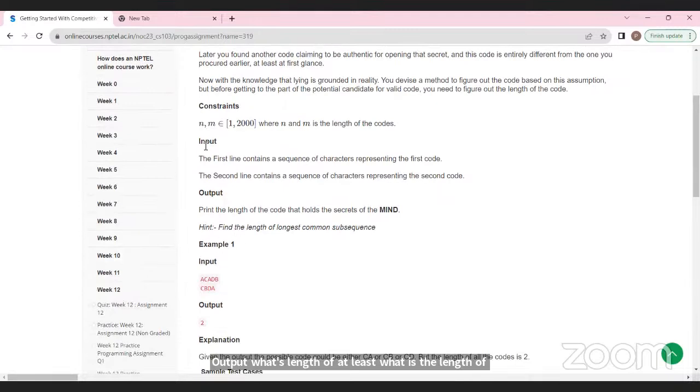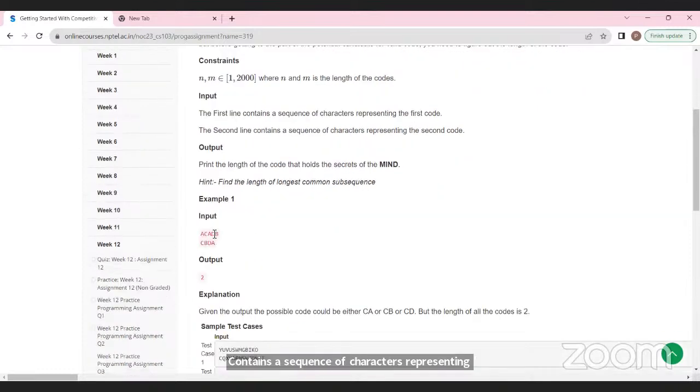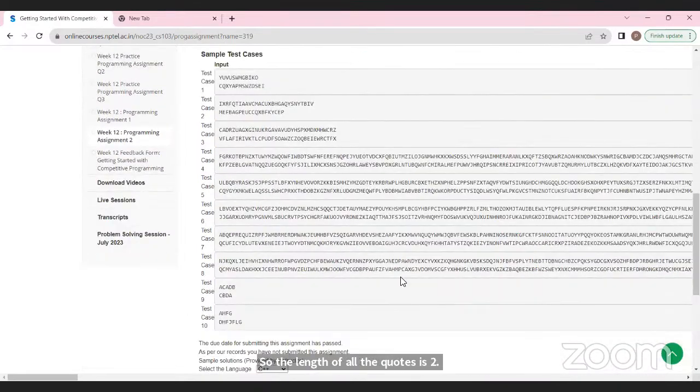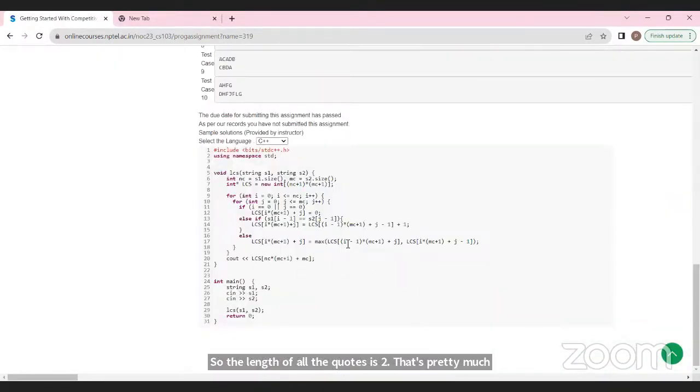So with the first line, the length of each of the codes is between 1 and 2000. The first line contains a sequence of characters representing the first code. The second line contains a sequence of characters representing the second code. So these are the codes for the first sequence and the second sequence. If you notice, the possible code could be either CA, CB, or CD. So the length of all the codes is 2. That's pretty much it. Now this is a longest common subsequence problem.